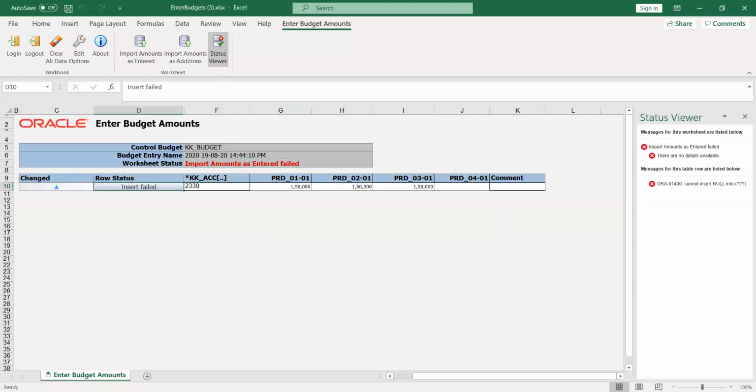Maybe the account code is different, I think. Let me check once.